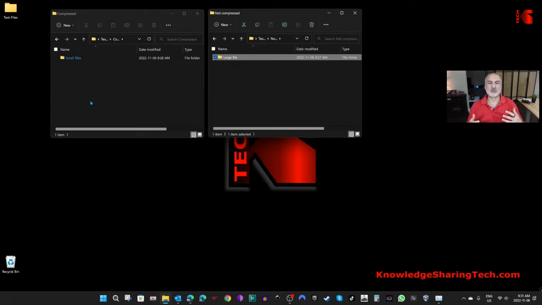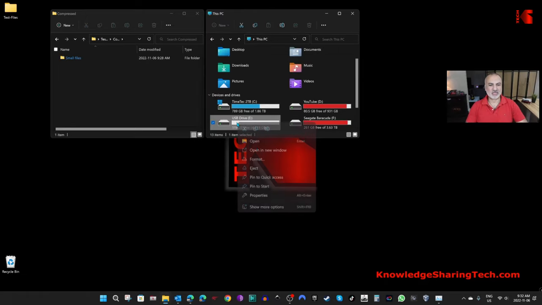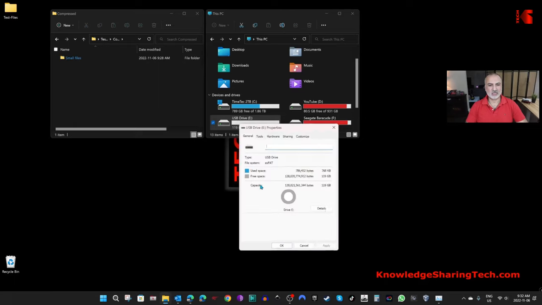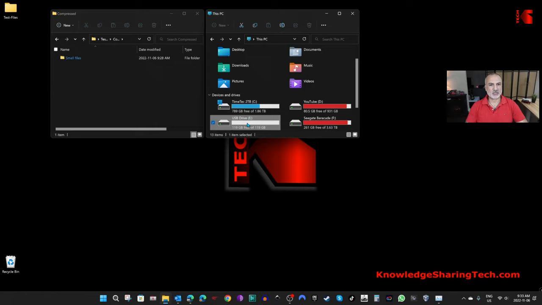So now what I'm gonna show you is what happens if you copy or move a compressed folder or file to a non-NTFS partition. So I'm gonna open my USB key now that is on exFAT. So this here is my USB key. It has an exFAT partition. So you see here the file system, it is exFAT. So let me open it.